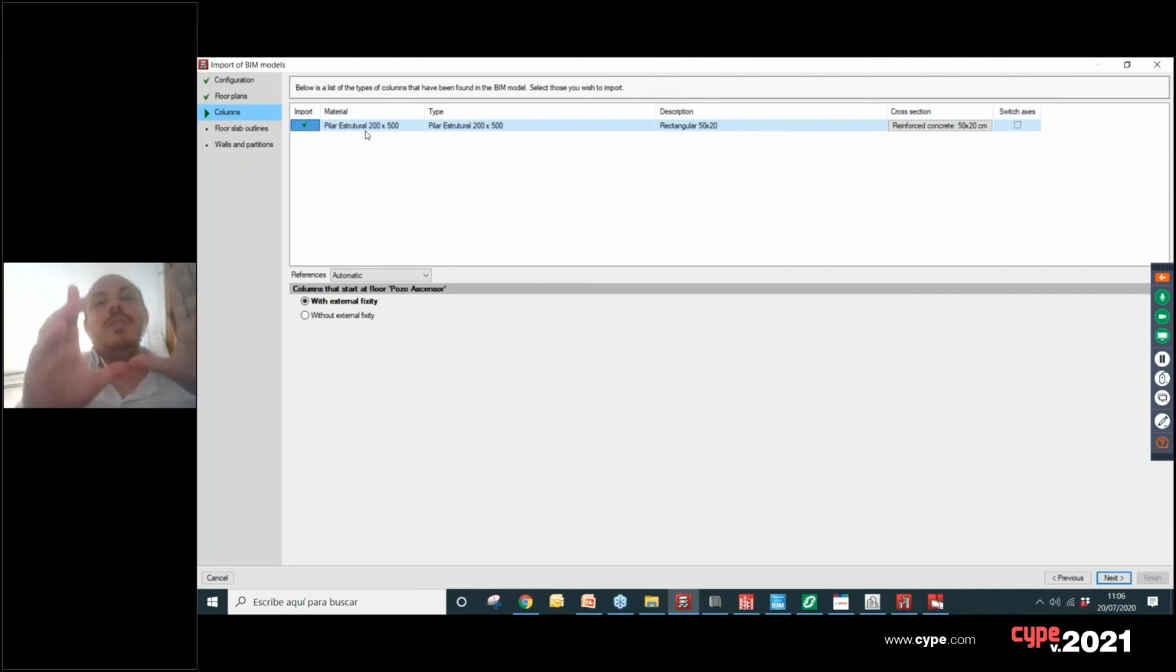So depending on the software or the way these columns are generated, we can have this situation that the rectangle is, I don't know, like this or like this. Okay, and that was a problem because when we were importing these IFCs to CYPECAD, it was difficult to know that. And now we have this little check here that is switch axis.